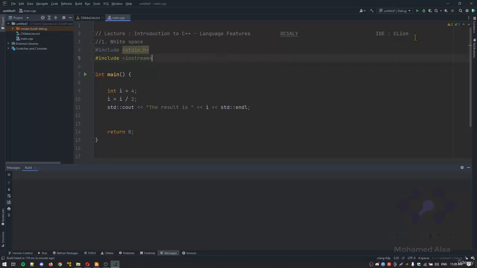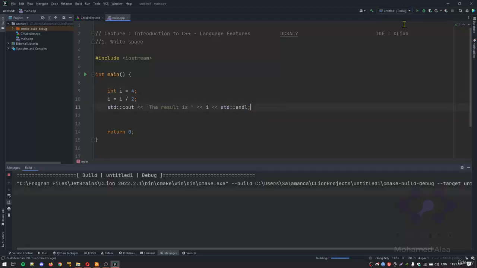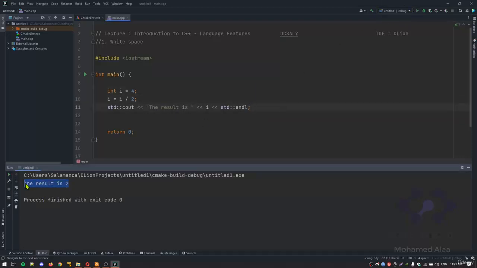As you can see here, the CLion IDE shows the unused include in gray. And here we have new lines between every line. Let's run and compile our program, and we got a result. The result is 2.